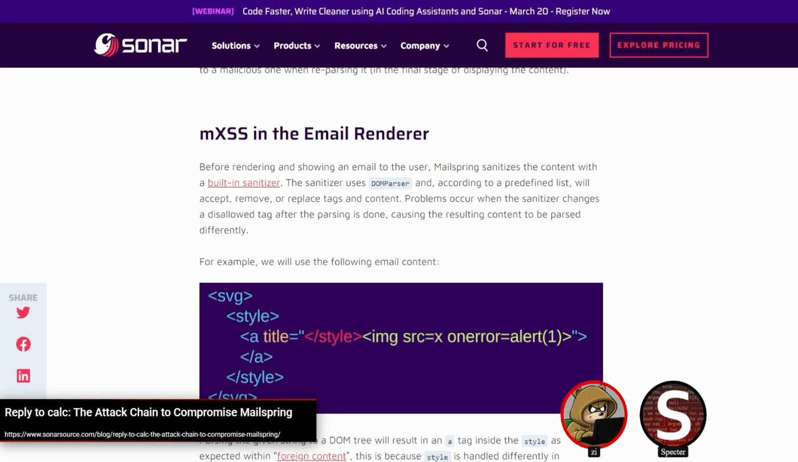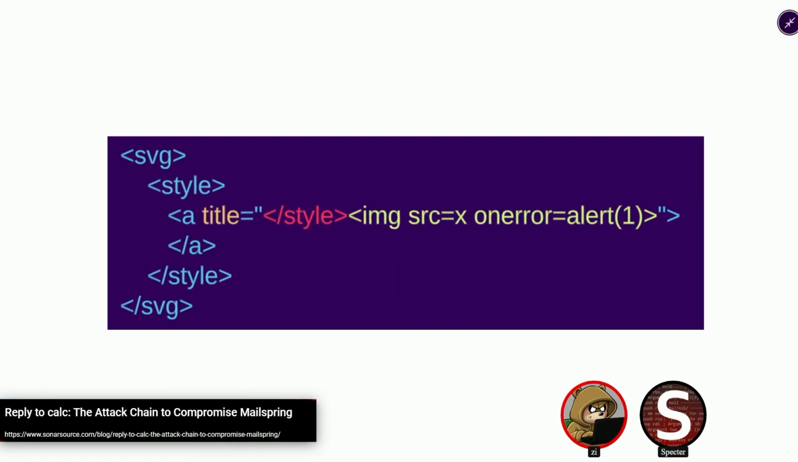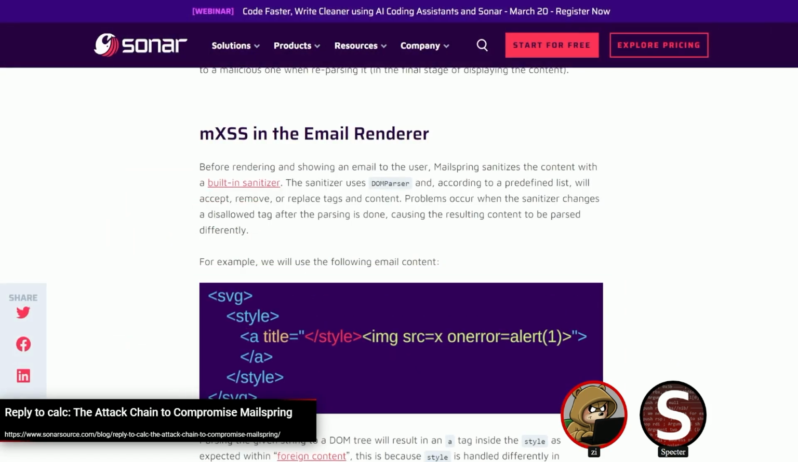But anyway, somewhere inside of the document, you've got the SVG. Inside of there, you've got the style tag. And inside of that, you've got this weird looking A tag, or anchor tag, which has a title attribute. And the title attribute has this end style tag and image source, but it's all within the quotes. There's nothing too weird going on there. So if you're parsing the A tag, that style and image tags are just going to be in the title attribute.